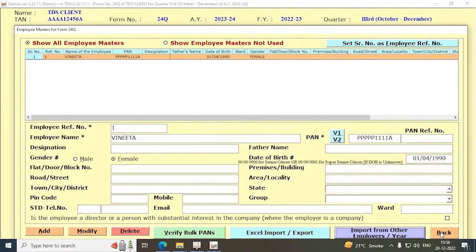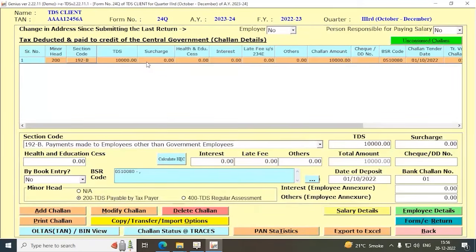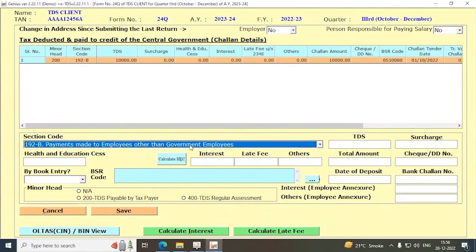After creating employee details, you directly double click on Original and from there you can add the challan details one by one. While adding the challan, if you want to know the interest or late fee amount, you can also do that by clicking on the tabs Calculate Interest and Calculate Late Fee.